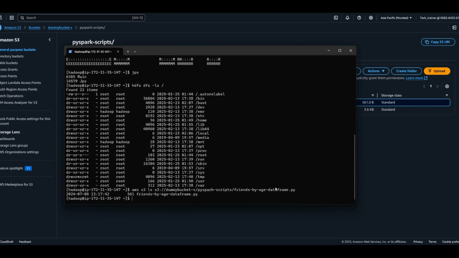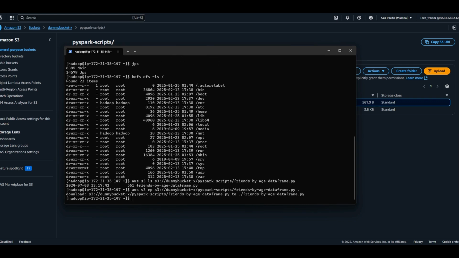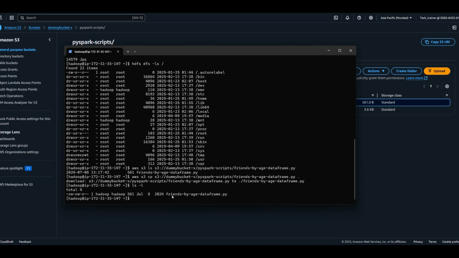Yes, it is there. So now I will try to download it to my master node. To do that, I will simply put aws s3 cp, then the full file path along with the S3 bucket, and this is going to be in the root folder path. So I'm going to put a dot, and this will download. If I do ls -l over here, I can see the script has been downloaded.